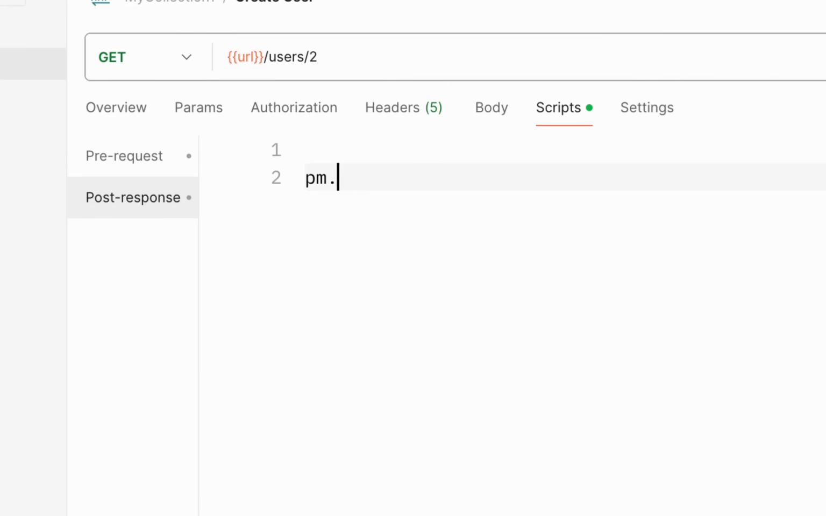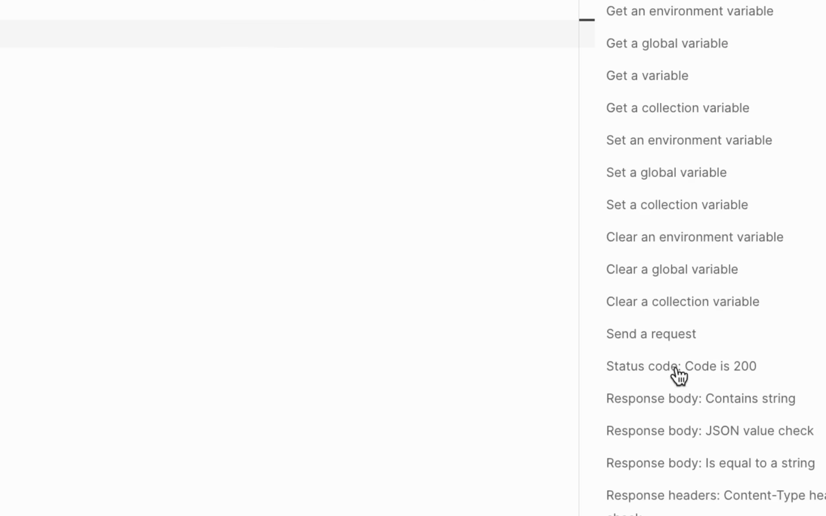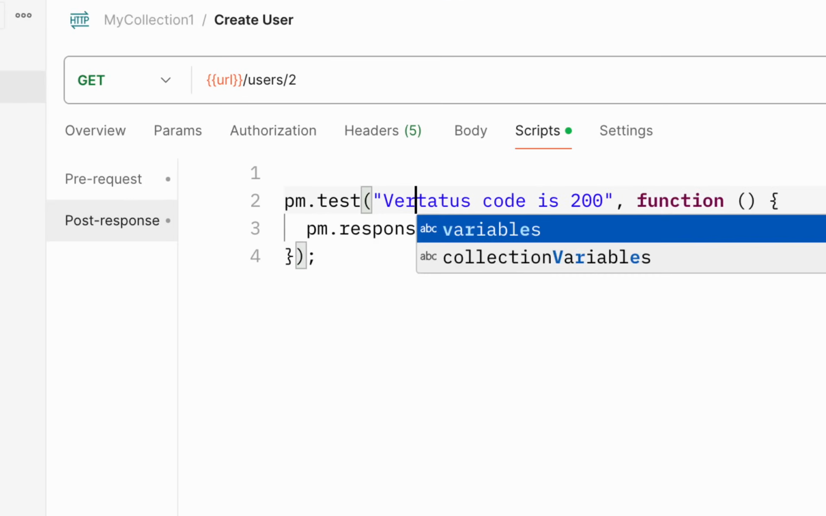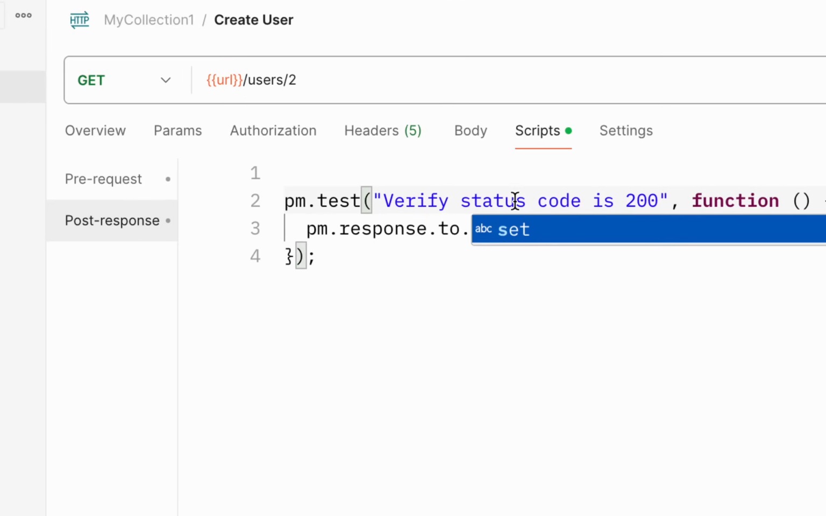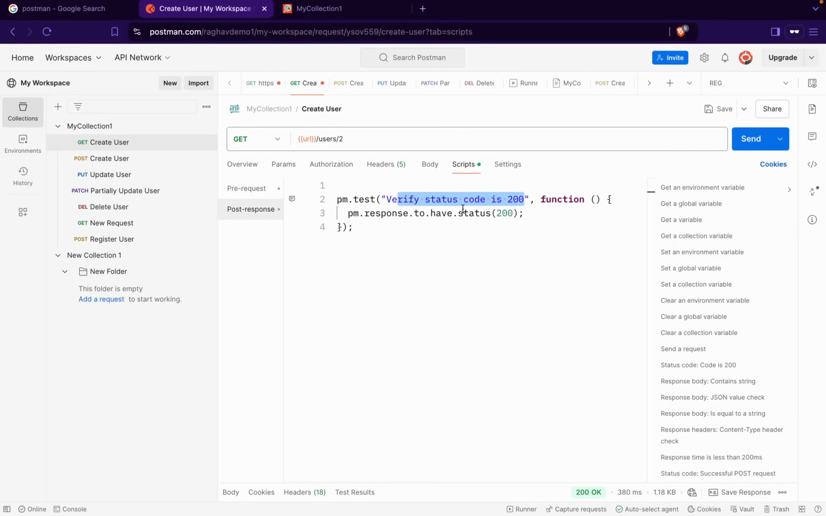And the easy way is I can just go here to the snippets, and let us say I want to create a test to check status code is 200. I will click this and it will create a test. I can also change this description. This will be shown in the results. So this will check status code is 200, and this is a create user, so I should change this to 201 here. Similarly, I can create more tests.